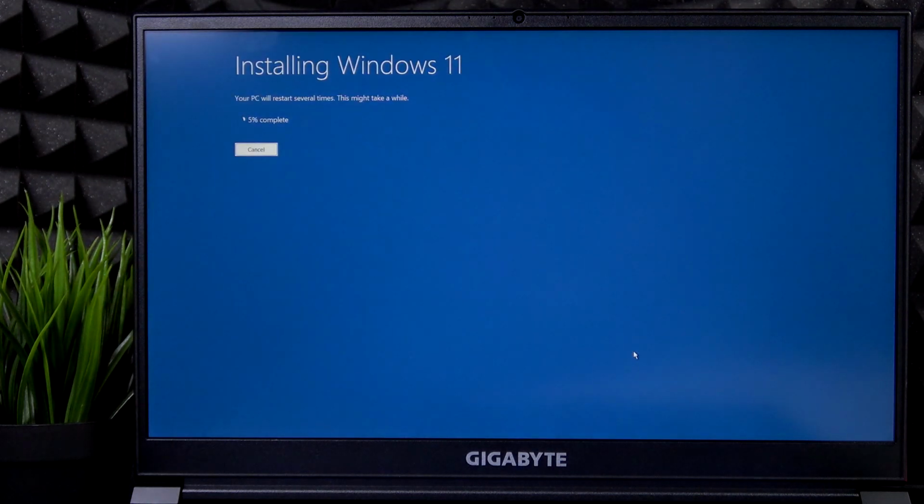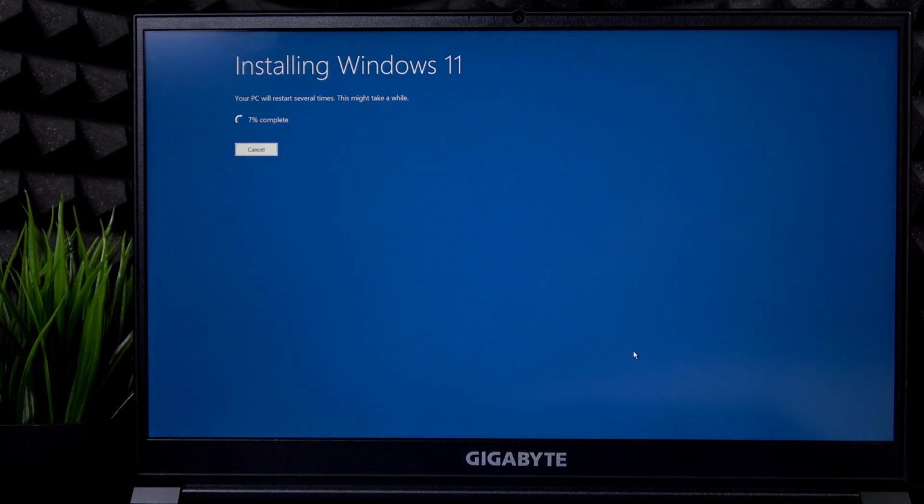Now click on install and wait until it gets installed. It'll take a while. Probably your PC will restart about 3 times, and then we'll get to the Windows 11 setup process.